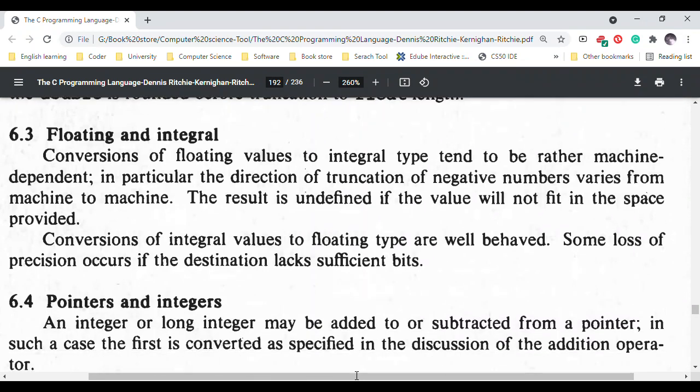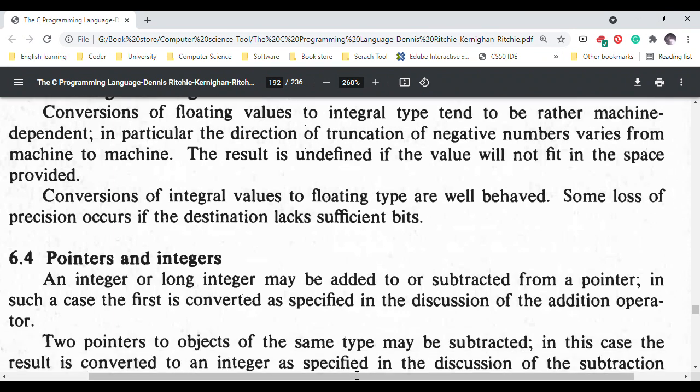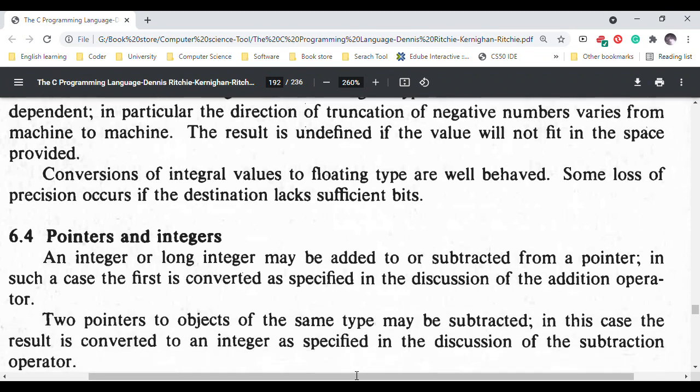6.3 Floating and integral. Conversions of floating values to integral type tend to be rather machine dependent. In particular, the direction of truncation of negative numbers varies from machine to machine. The result is undefined if the value will not fit in the space provided. Conversions of integral values to floating type are well behaved. Some loss of precision occurs if the destination lacks sufficient bits.